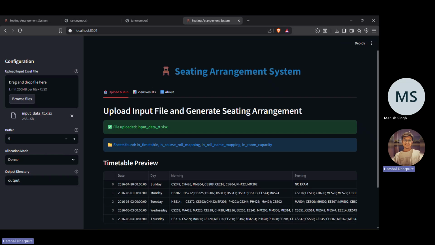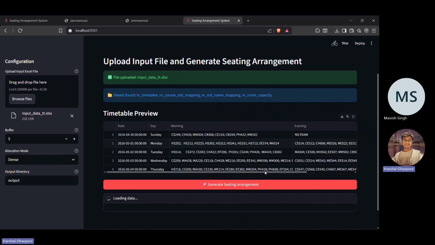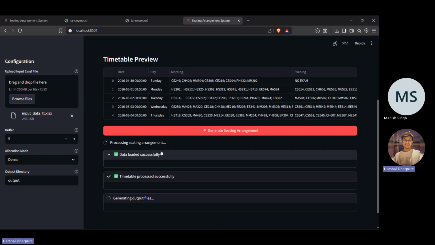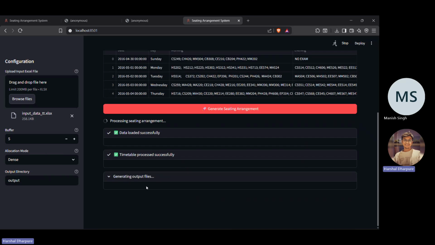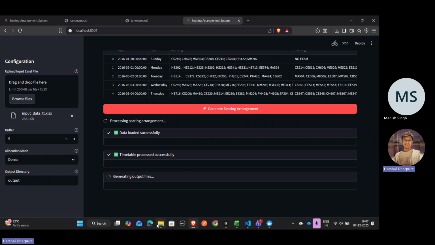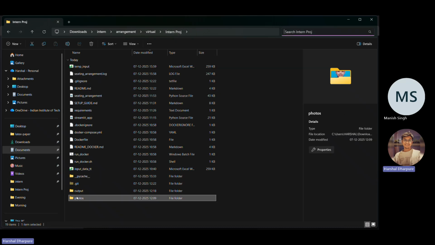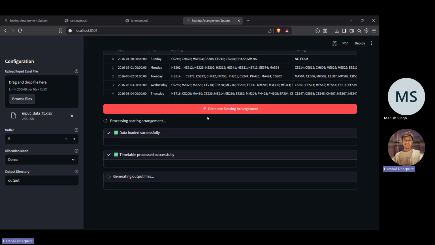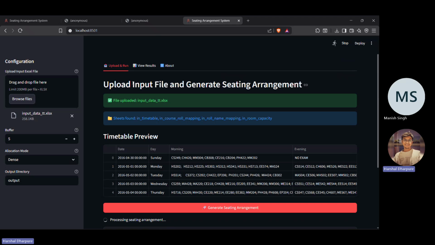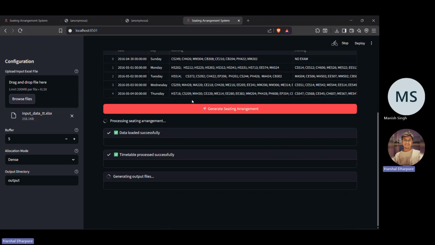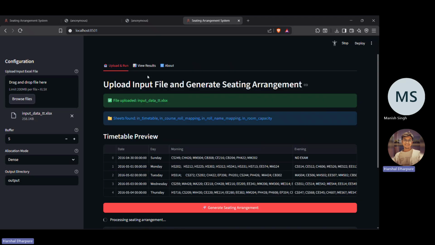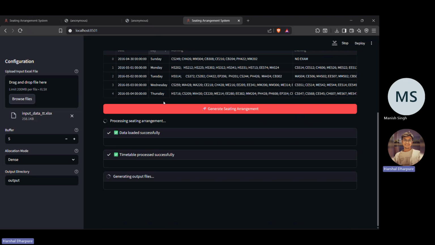and it will generate the seating arrangement for us. It will take a little time to process, and it will generate the output files, and all the output files will be stored here in this project folder. Here we will see all the files. So it will take a little time. Okay. And here we have to go to view results, and we can see all our PDF files will be present in the output directory.